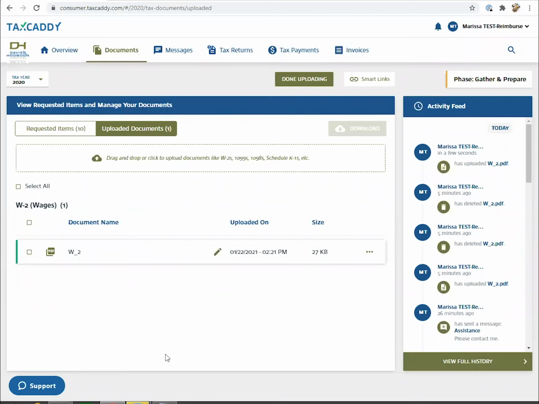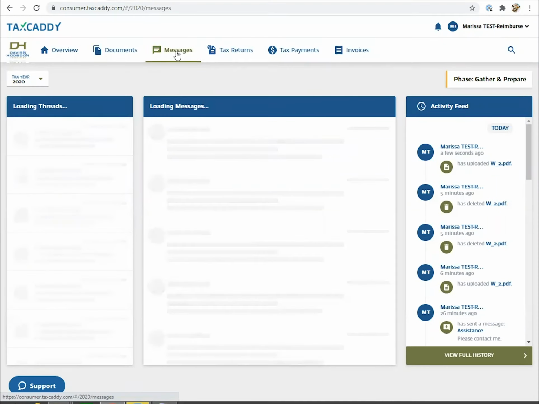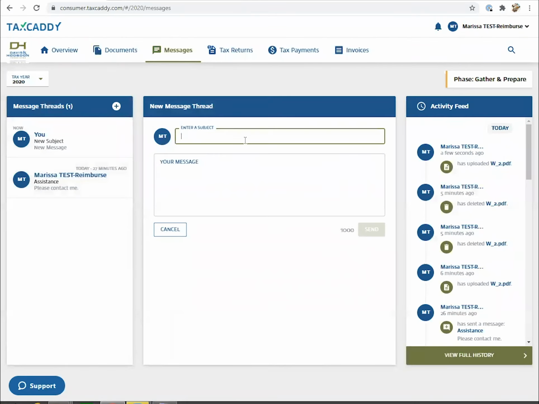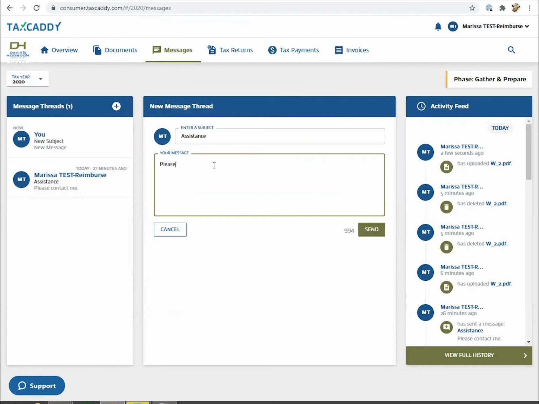If you have a question or comment, you can send us a message. Click on the Message tab. Click on the plus button next to Message Thread and type us a message. Click Send when finished.